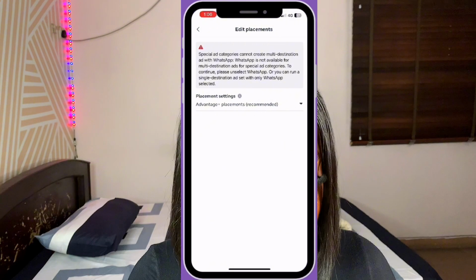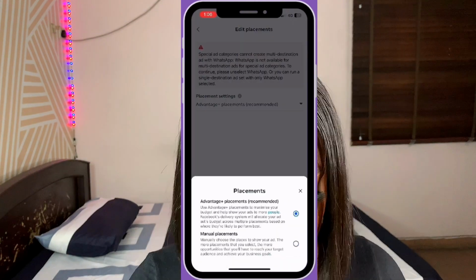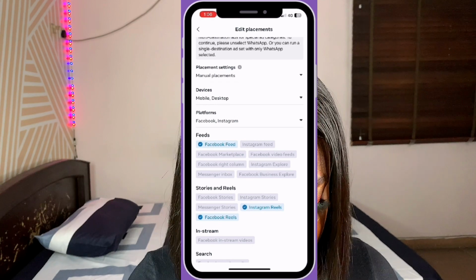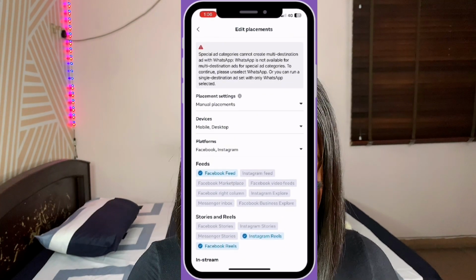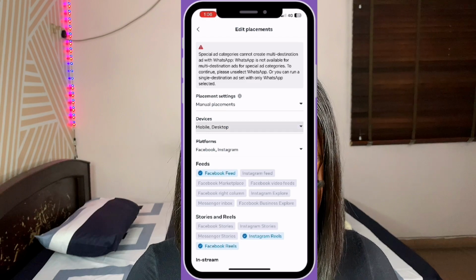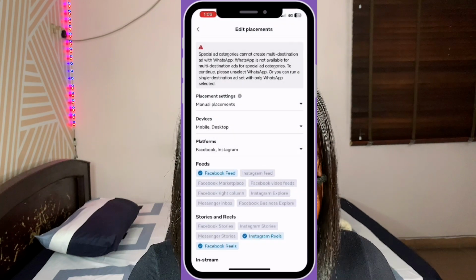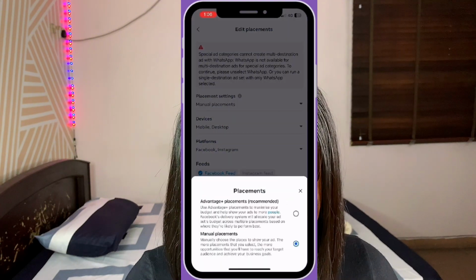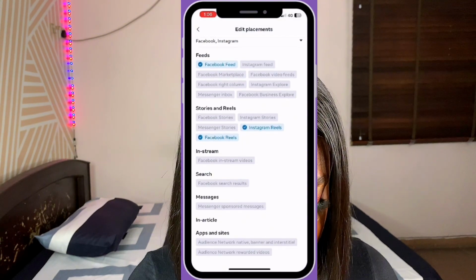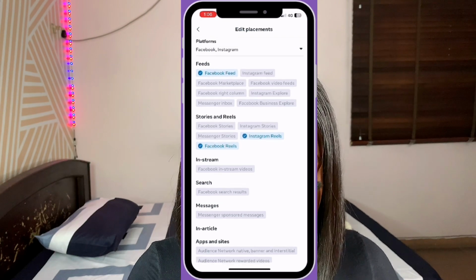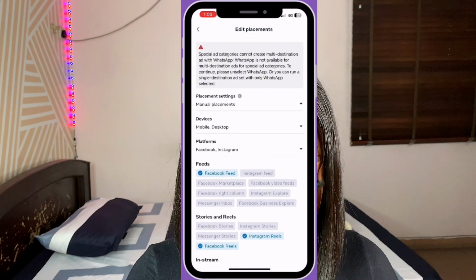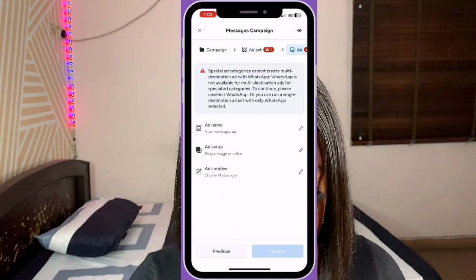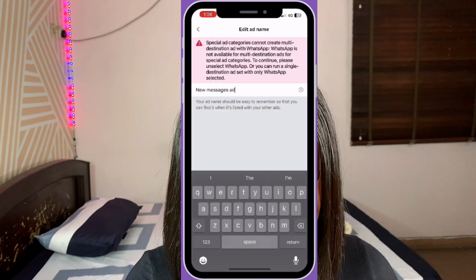Now we go to placements. I would advise you to always choose manual placement, because if you don't choose manual placement, Facebook can put your placement anywhere. So I'll manually choose where I want my placement to be. It's going to be on mobile devices, desktop, Instagram, Facebook. I've chosen everywhere I want my ads to run on. Once you're done with that, you click on next, and then you change the ad name.